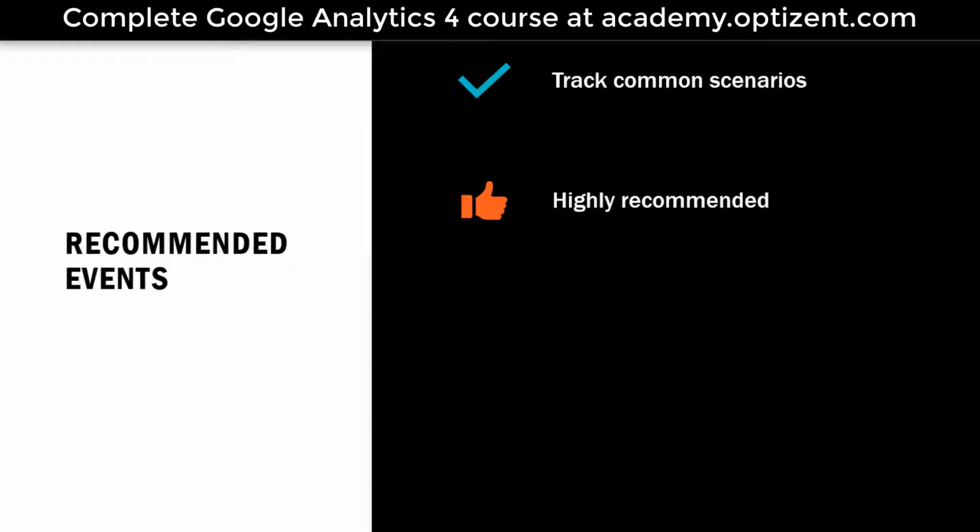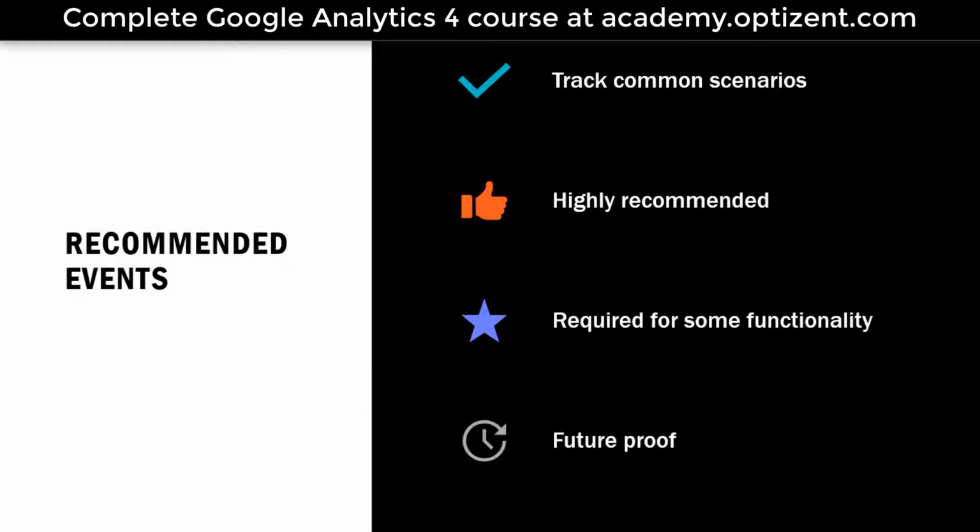the reports and tracking, such as e-commerce, is dependent on you using exactly the same names that Google recommends. Also, even if there are not specific reports today, using the recommended names ensures that if in future Google releases new reports and functionality based on those event names, then you will be able to benefit from those without making any changes to your tracking.